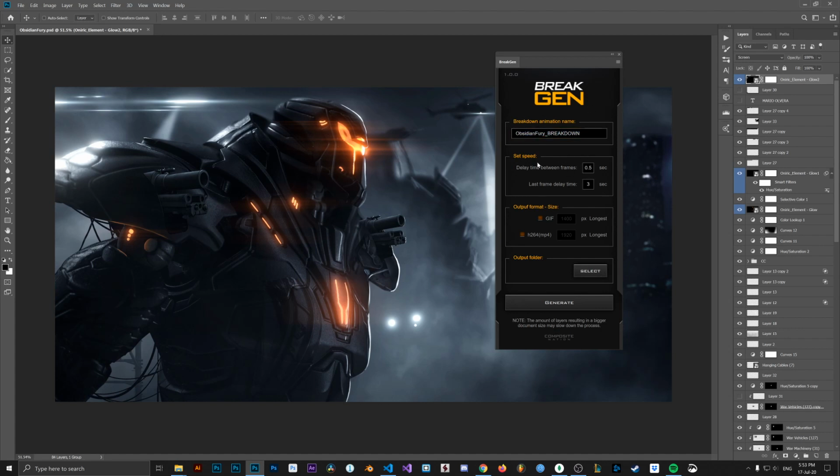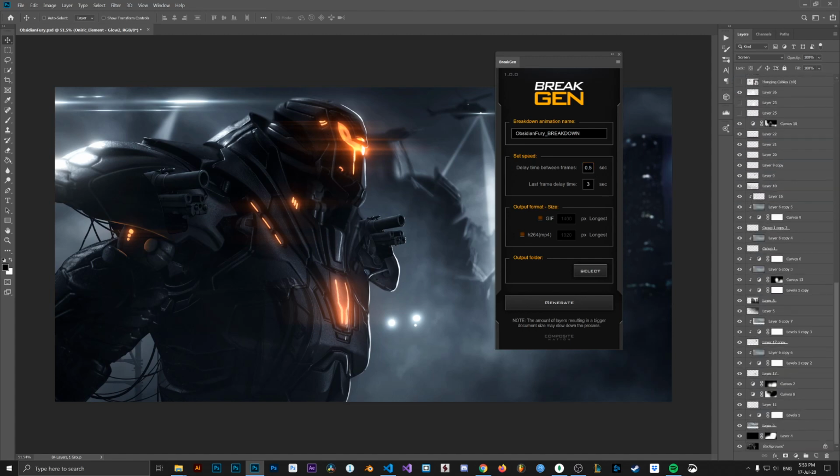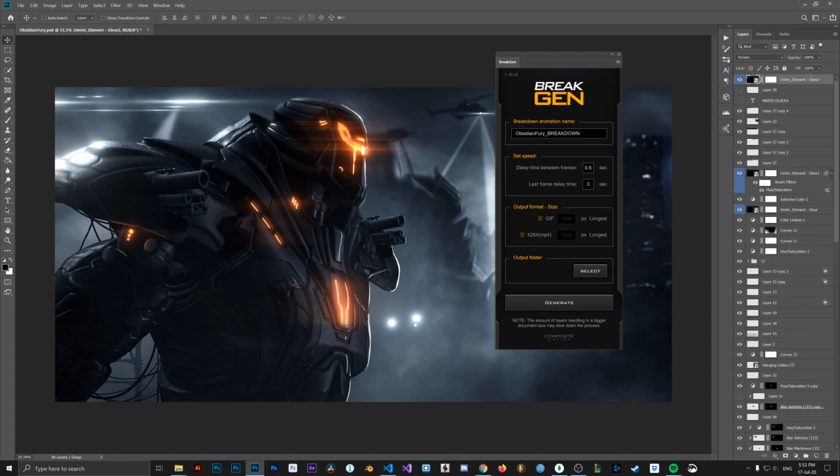Next we have set speed. Here you can customize how much time you want each frame to last. For example, you're telling BreakGen that the delay time between frames is going to be 0.5 seconds, so half of a second. So every half of a second will show a new layer. It goes from the bottom to the top, so just mind that.